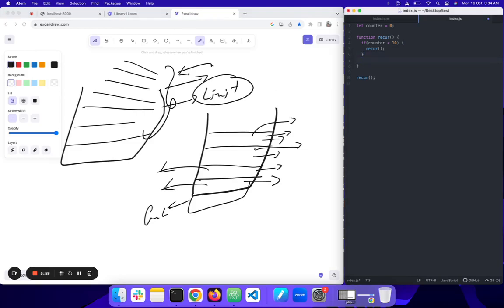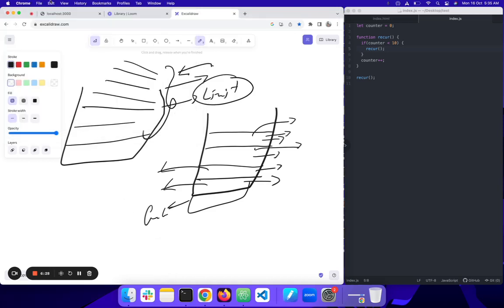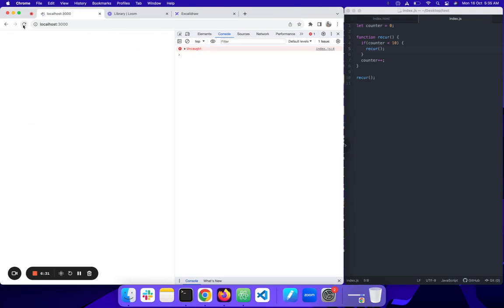I think we need to increment the counter as well. Otherwise, if we don't increment the counter, then we will again run into the same issue, because the counter never increments. The counter is always less than 10, and there will be endless entries of the recur function into the call stack. So now this error should be fixed. Let's run it again. Okay, so we have the same error here. Let's see what's going on.